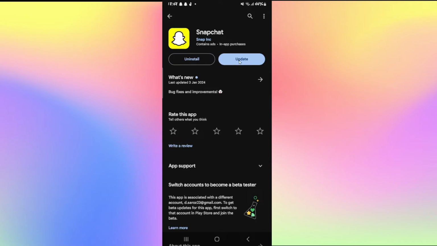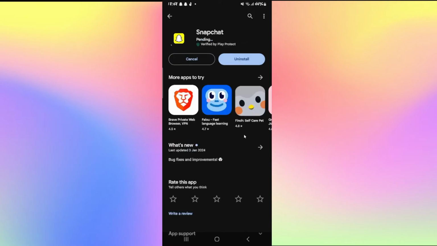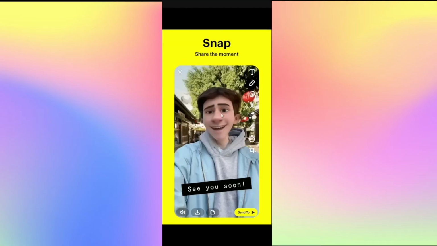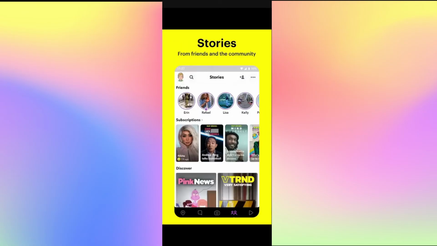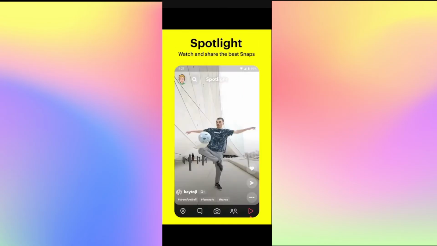If you haven't already installed it, go ahead and tap on the install button and this will begin the download and installation of the Snapchat application on your device. Just wait for a while until the installation is completed, and then when you see the open button, you can simply tap on it to open up the Snapchat application. And then you can proceed with logging in or signing up to your account to start using Snapchat right away.